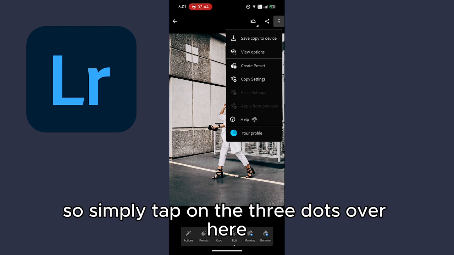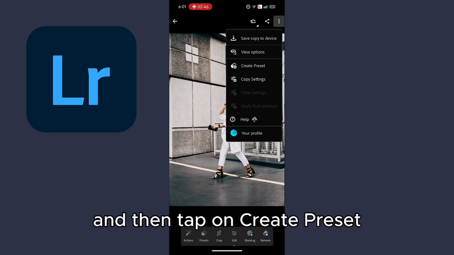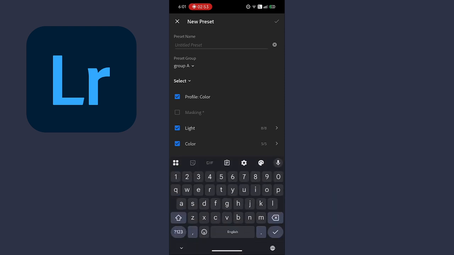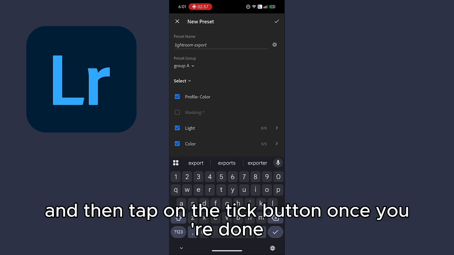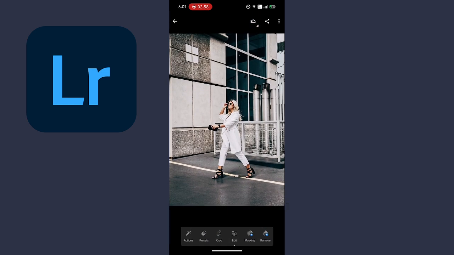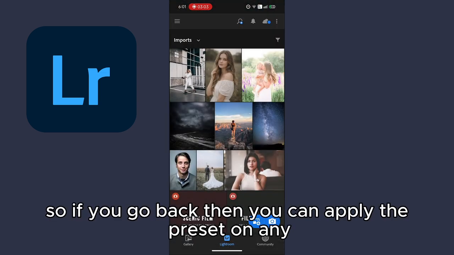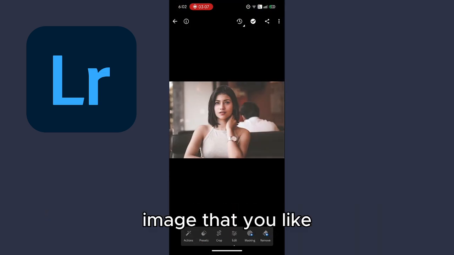Simply tap on the three dots over here and then tap on create preset, and then you can name it anything you like, and then tap on the tick button once you're done, and there you go, you have saved this preset. So if you go back, then you can apply the preset on any image that you like.